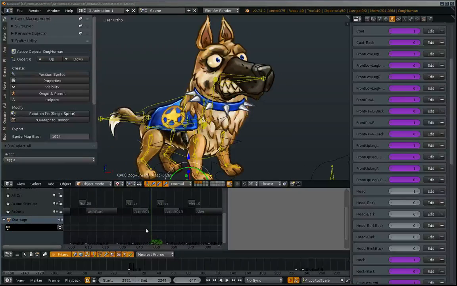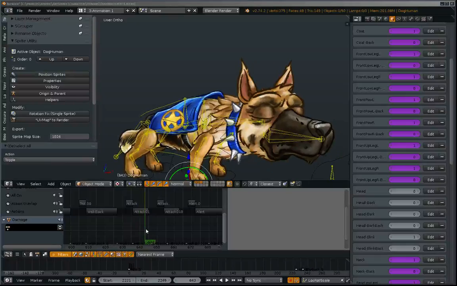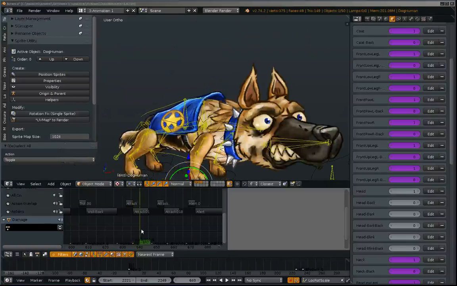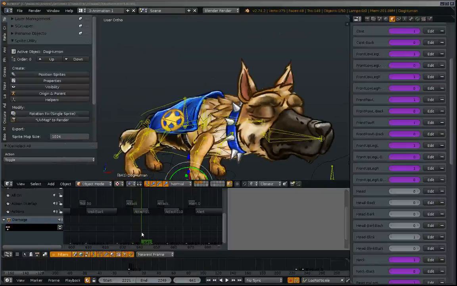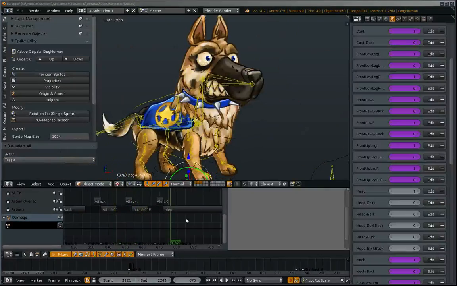Here we go. Here's the dog biting, and you can see the animation of his head. He has 3 frames of animation. Sprite animation, that is, but with the skeleton, we get a lot more of a range. Looks like he's got a lot more. So, that is how that works.